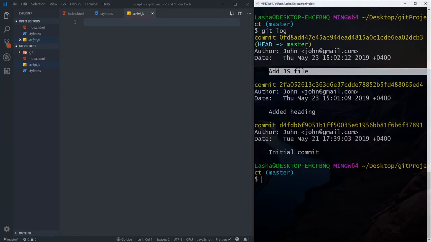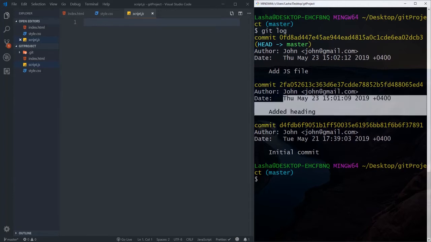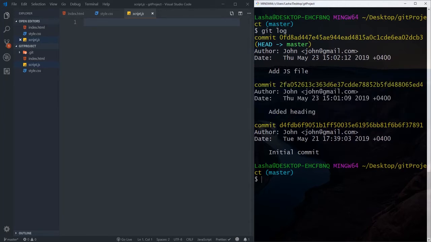As you noticed, the first commit that we see here is actually the last one that we have just made. Then we have the second commit. It shows us the state of the project when we added the heading, and the last one represents our very first initial commit. Alright, so that's the way we can check the history of commits. For that we have to use the git log command.